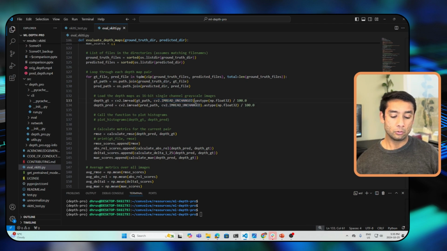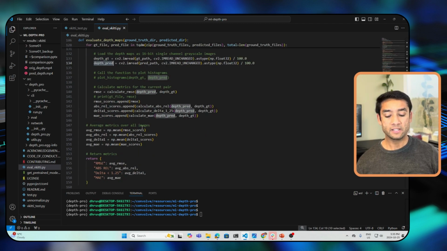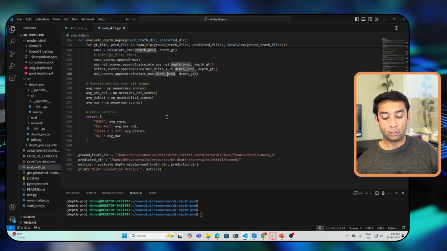And then we convert it into float. This essentially converts the uint16 to a float32 array, and we divide it by 100. The reason we divide it by 100 is that when the uint16 is saved, everything is in centimeters, so we bring it back to meters for the ground truth and the predicted depth. Now guys, here we calculate the RMSE, the absolute relative error, delta error, as well as the mean absolute error, and all of this is appended into those output lists.